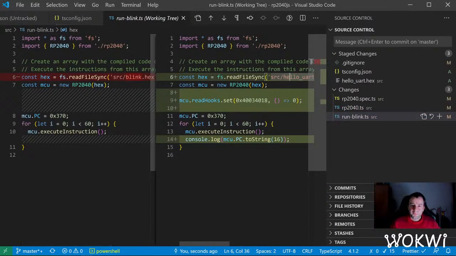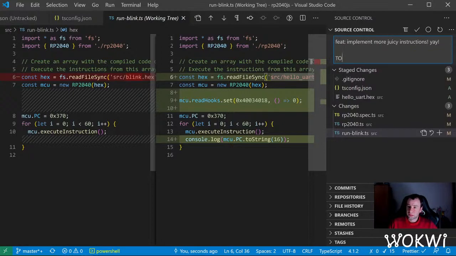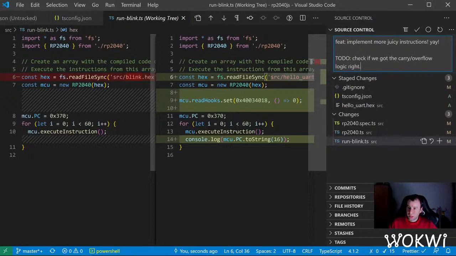So, to do: implement more juicy instructions. Yay. And check if we got the carry/overflow logic right. I will try to check it throughout the week to figure out if we got it right or not.